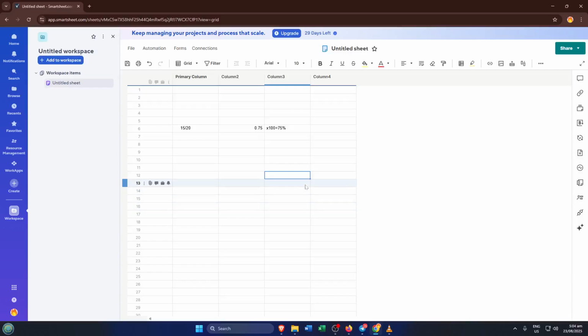Hey everyone, welcome back. Today I'm going to walk you through one of the most useful tools in Smartsheet, calculating percentages with formulas and how to format those results to clearly display as percentages.